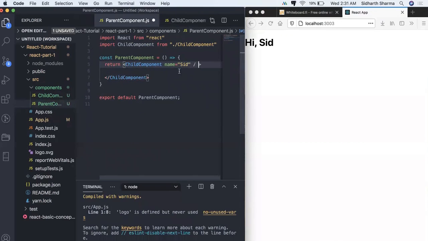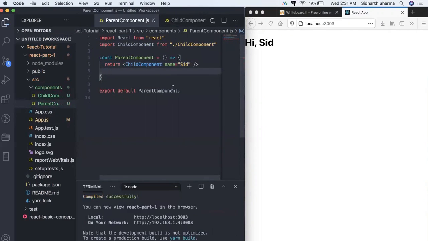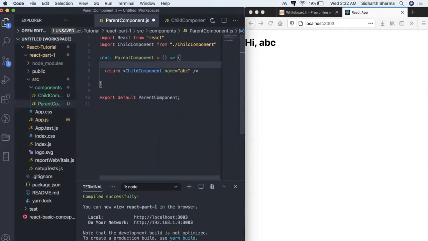So yeah, I don't need this. I can add the thing here. So this is the better code. You can see that Sid is there. If I pass another name, like ABC, and save it, it will say ABC. So this is a prop. This is called the property, and this is what we can use in the parent-child communication. And also you can pass an event handler or function in the prop.